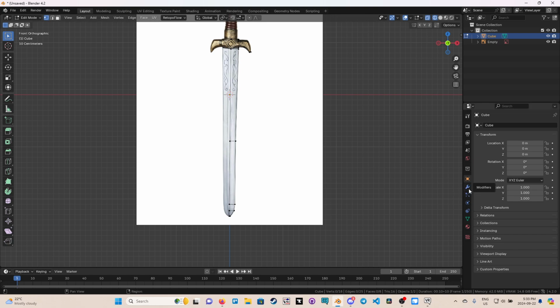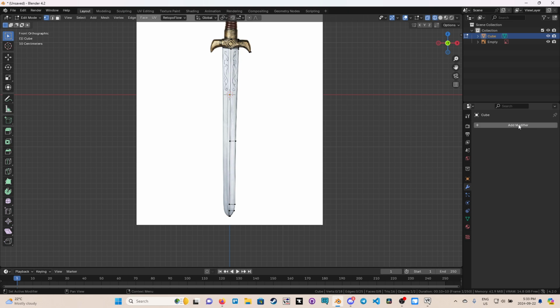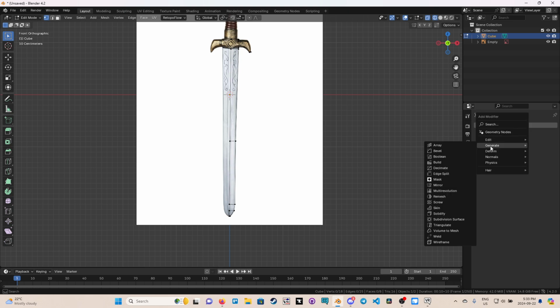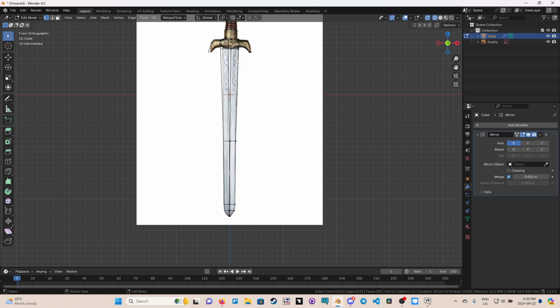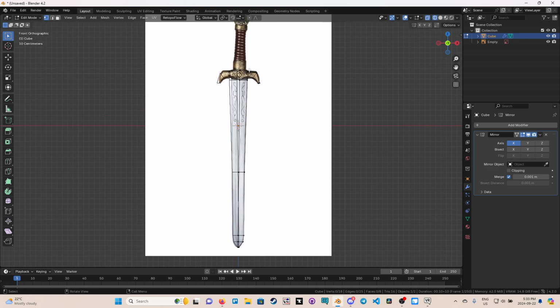Now, you see over here the wrench, the spanner, it's called modifiers. Click that. Add modifier. Generate. Mirror. Ta-da! It's automatically generated the whole second half. Now, I turn on clipping usually, so that it will clip along the x-axis of the object.